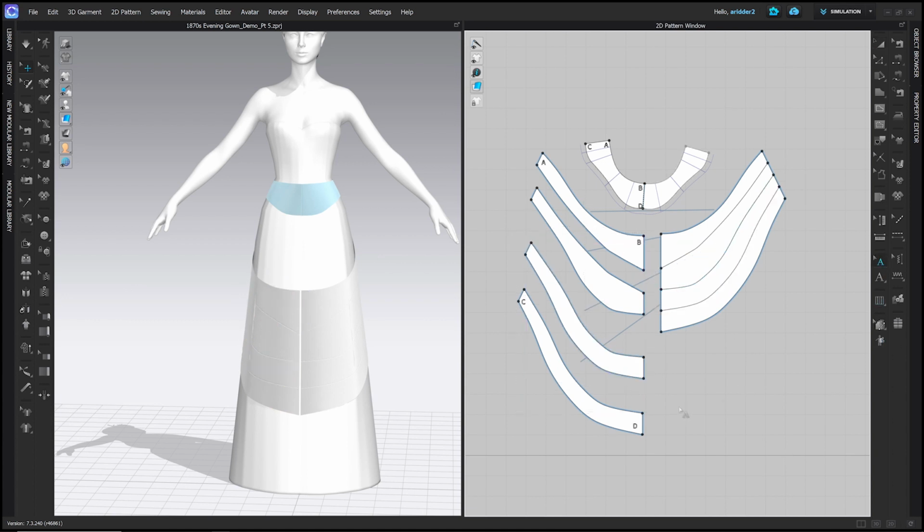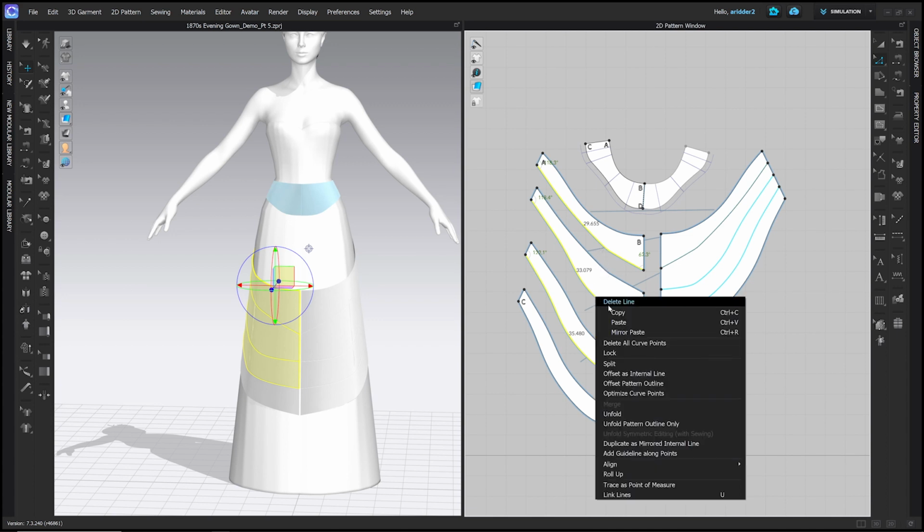All right, ignore all of my wonky doodle annotations. So with the Edit Pattern tool, only click the lines on the bottom of the pieces. So click this line, and then this line, and then don't click the very bottom. So we're just clicking the bottom of the internal lines, basically. Once you have those specific lines selected, right click and then choose Offset Pattern Outline.